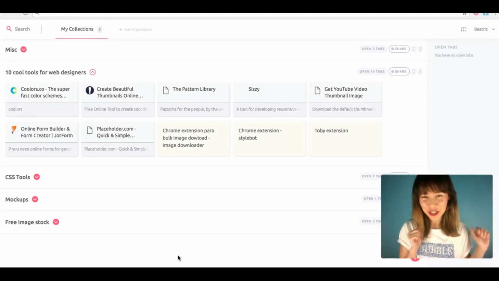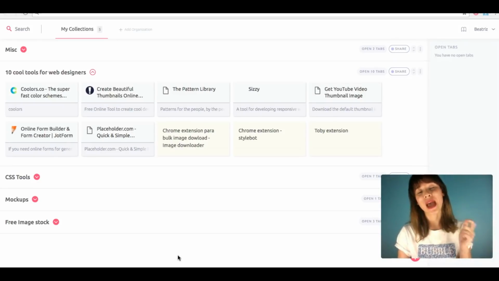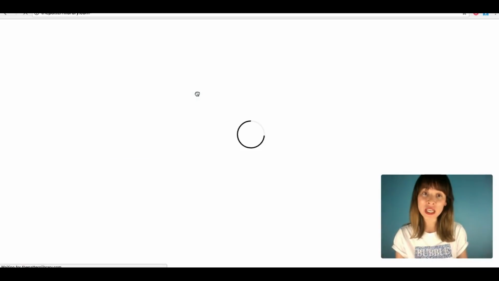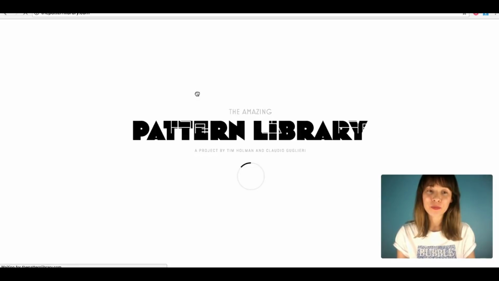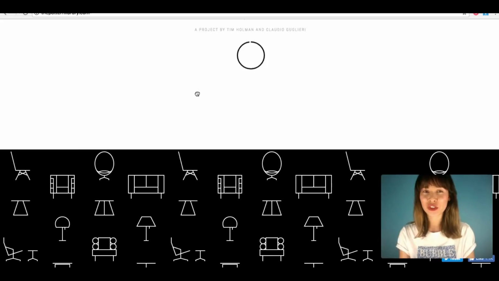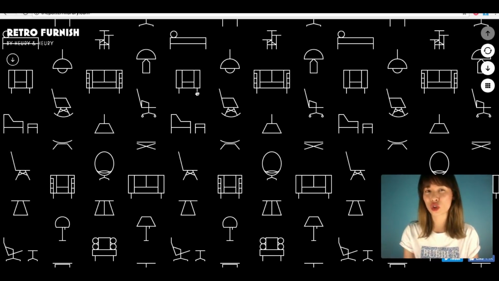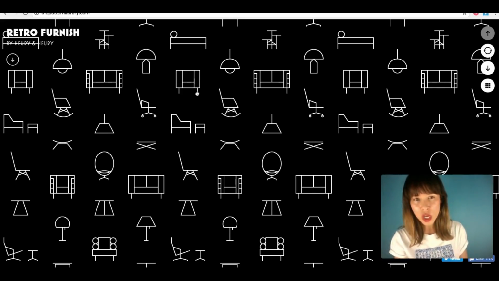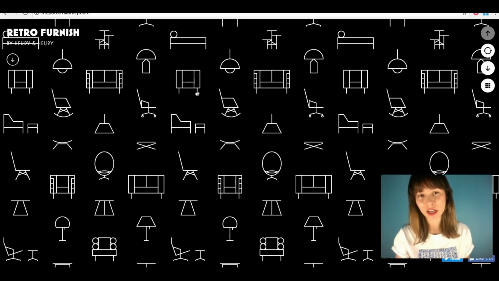Hi again, I'm back to your screen. So let's move on to our next tool. It's called the pattern library. So here in the pattern library, all the patterns that you will find are completely free to use. Designers share their patterns here. So if you're a designer and you're interested in showing your work, you can contact these guys. I guess they will be very, very happy to upload your design here.